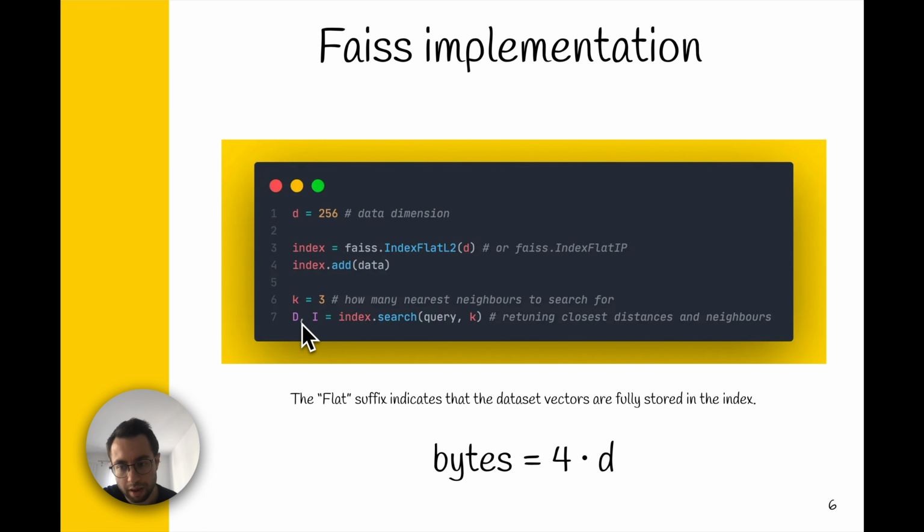And here we'll retrieve two variables, D and E. D will contain distances to the most similar neighbors, and E will contain their corresponding indexes from the data that we have passed here. And the flat suffix also indicates that the dataset vectors are fully stored in the index. To estimate how much space each vector would take up in this data structure, we just need to multiply 4 by D, which means that every single component of a vector requires 4 bytes to be stored, because it has a float data format. So given that each vector has D dimensions, you need 4 times D bytes.